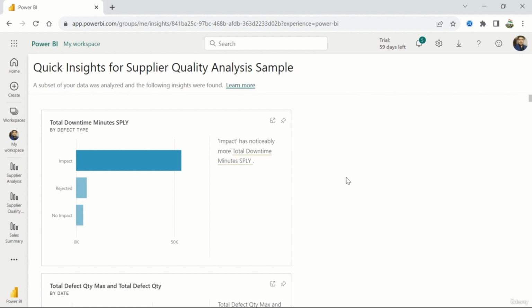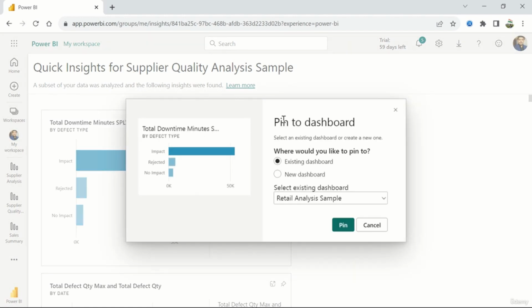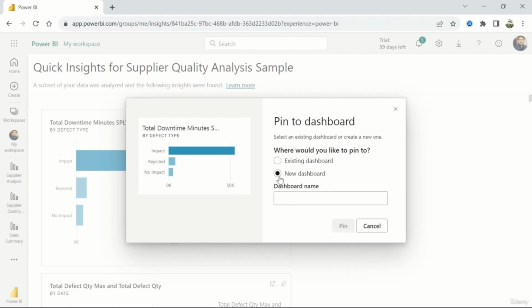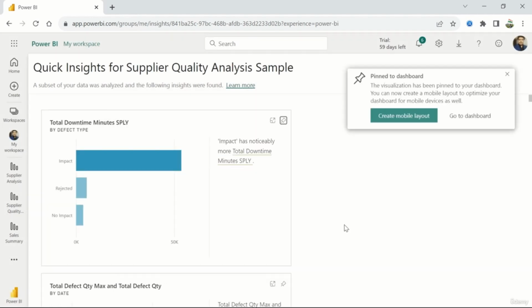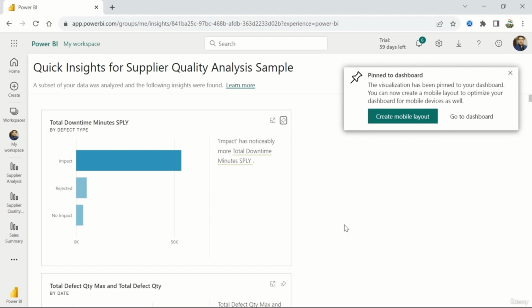So what you will now do is hover over a card, and then you can select the pin icon to add this visualization to a dashboard. So I will click on this pin visual, and then it will ask me, where would you like to pin it to? Do you like to pin it to an existing dashboard, or do you want to make a new dashboard? So I'll go for a new dashboard, and I will call it supplier insights. All right, and then I can pin it. This will automatically create the dashboard and pin it to this dashboard.